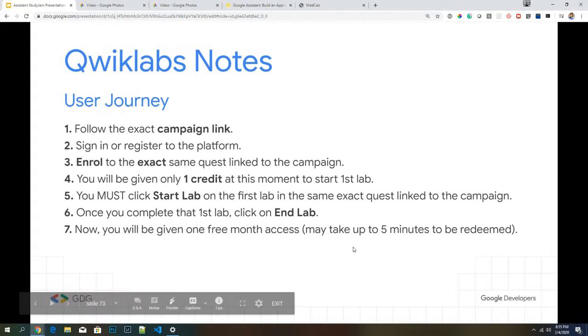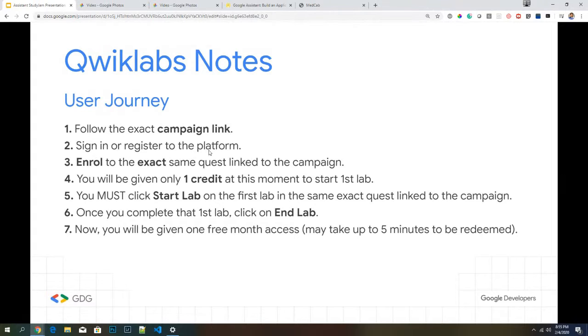So this is the whole journey. Follow the exact link that I showed you, sign in or register to the platform, enroll to the exact same quest link to the campaign. By the time you use that link and register and enroll, you would come back to that same screen that I showed you. You'll be given 1 credit.